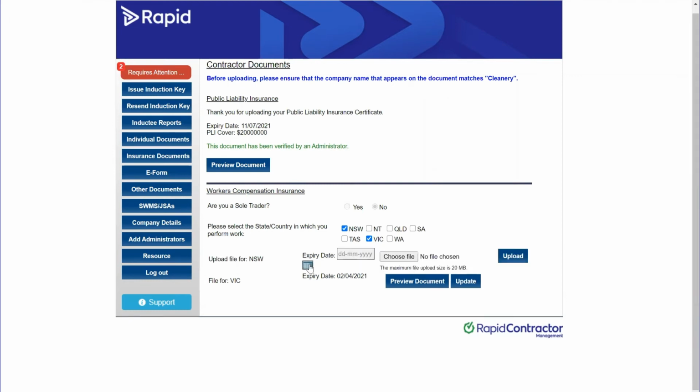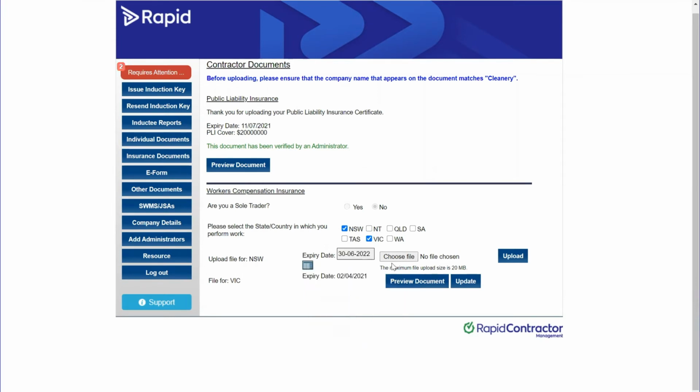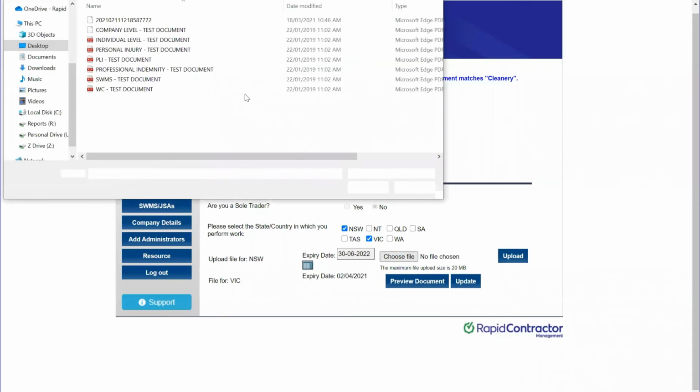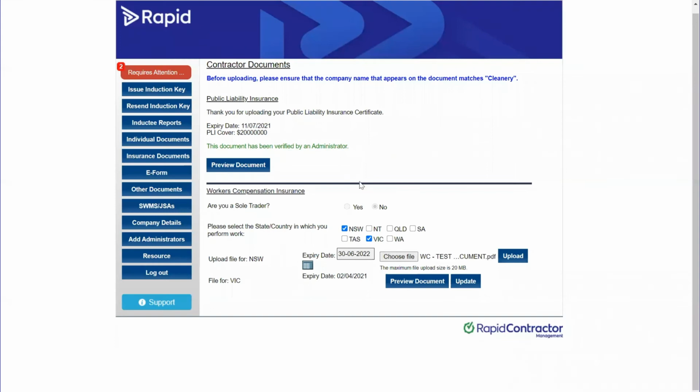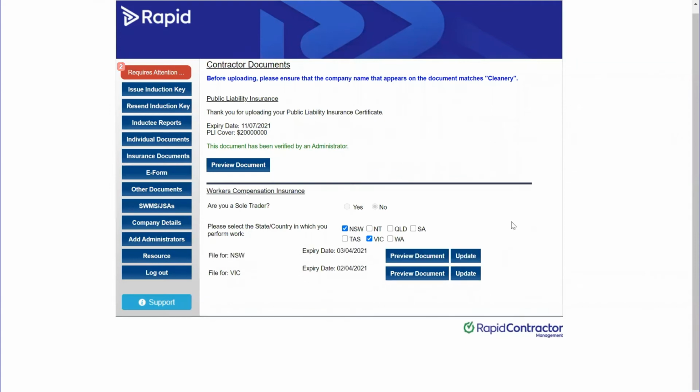I'll then be asked to enter the new expiry date and then select a file from my computer. Once I've done that, I simply hit Upload. If I've accidentally uploaded the wrong document, I can continue to update this. The document now sits in the status of Require Verification.